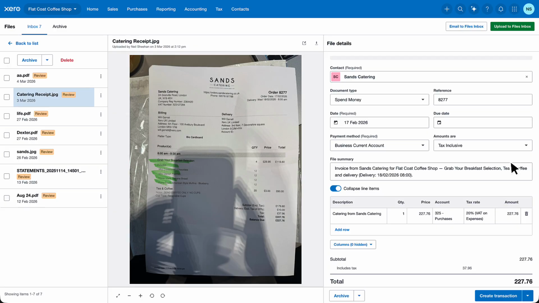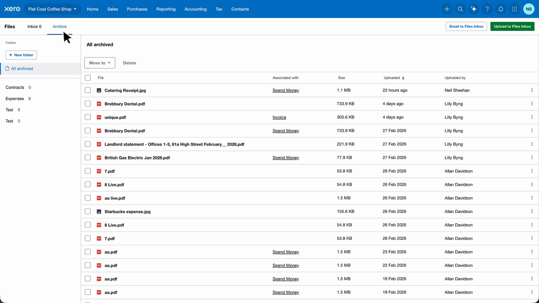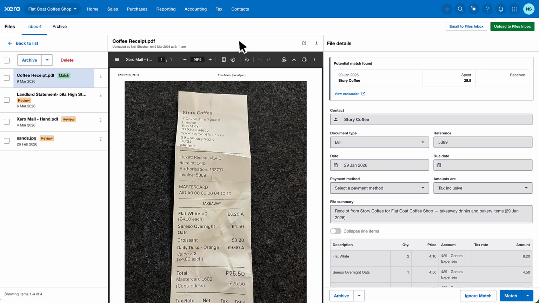Once you're happy with what Xero has extracted, creating the transaction is straightforward. Review the key details, make sure you're comfortable with the suggested account code and tax, and then select Create Transaction. On the left, you'll see the status change to Transaction Processing, while Xero creates the transaction in the background. When that's done, the document moves into Archive, helping keep your inbox tidy so you can move on to the next document.